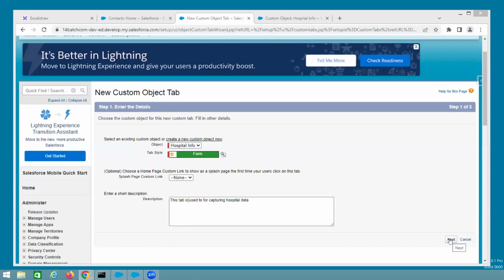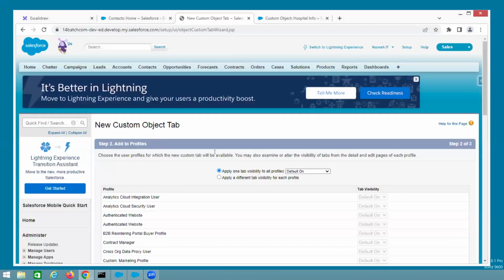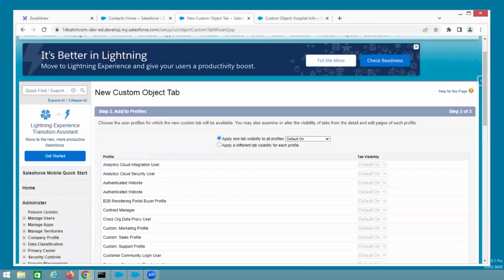Please remember, as of now I'm selecting the object singular label and selecting the tab style and description. I'm not entering any tab name. Next. What is that? Add profiles, and so on. I don't know what it is.